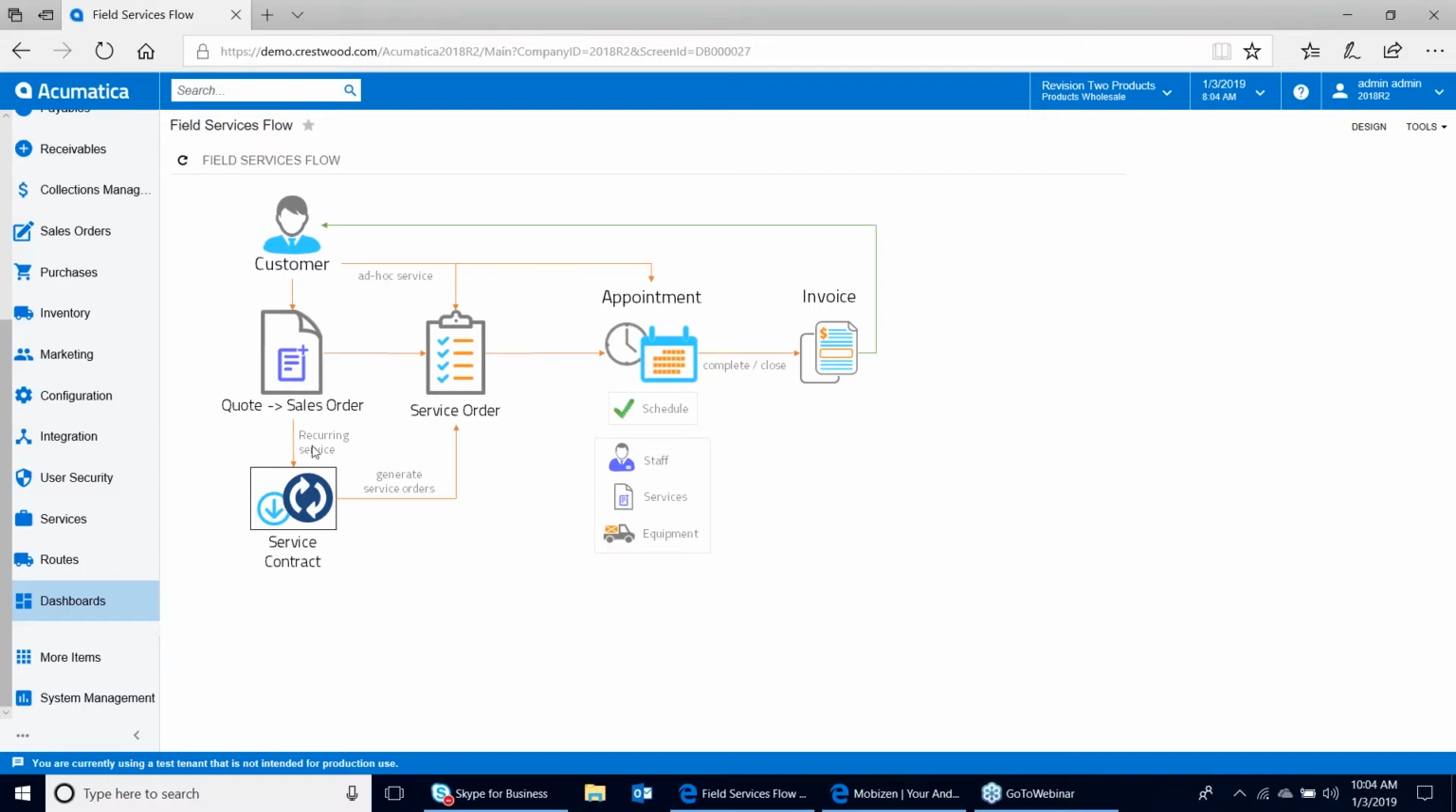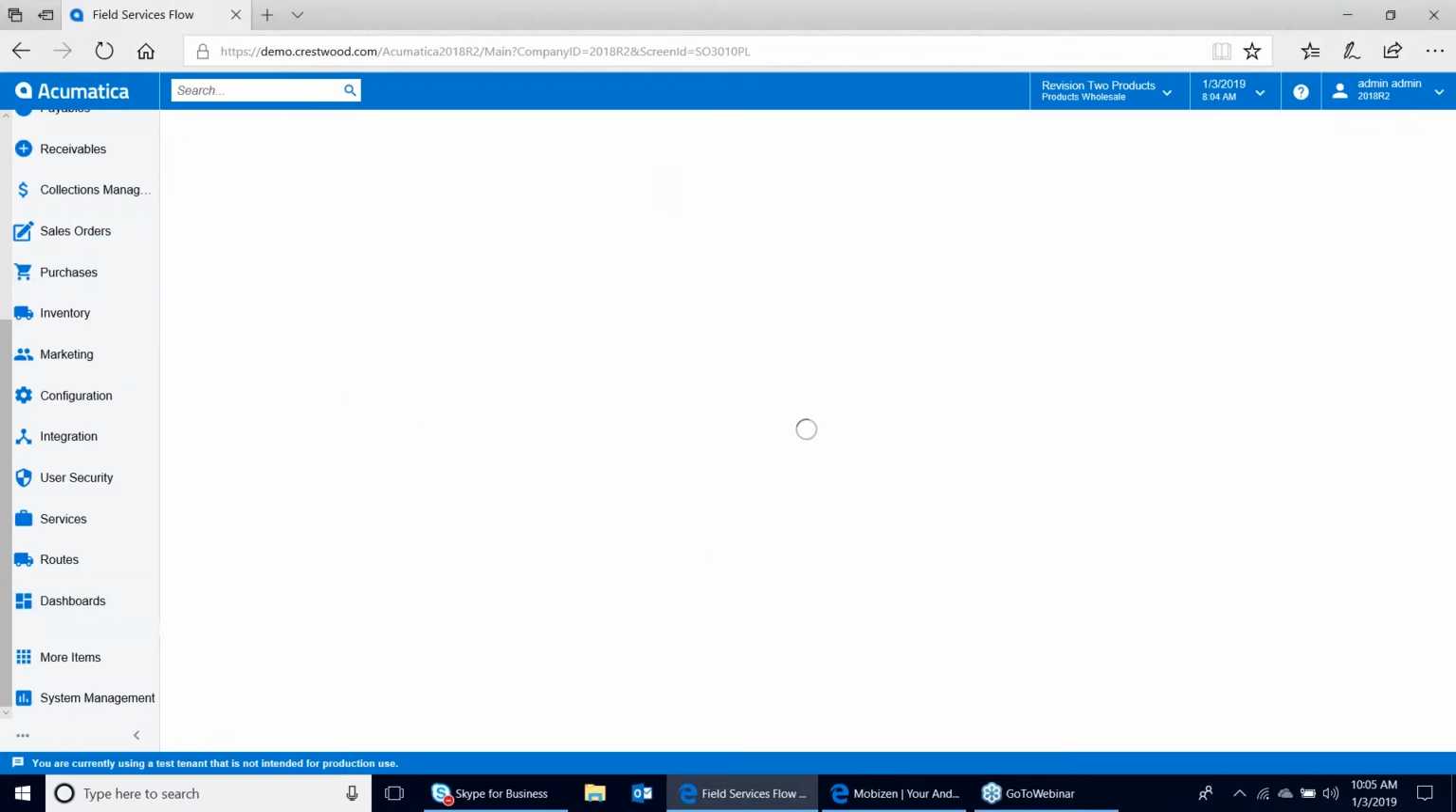I did want to note here there is also an option for creating a service contract for a recurring service and generating service orders off of it. But today we'll be generating a service order off of the sales order, a single sales order transaction. So with that said, we're going to go ahead and start creating a sales order.